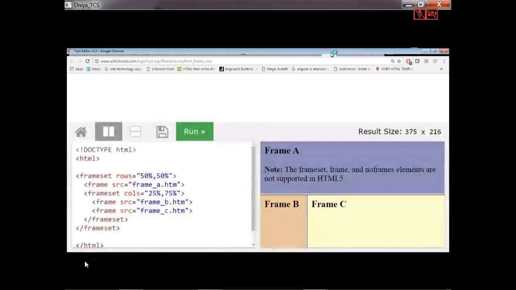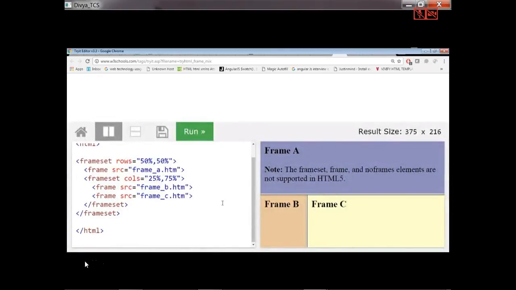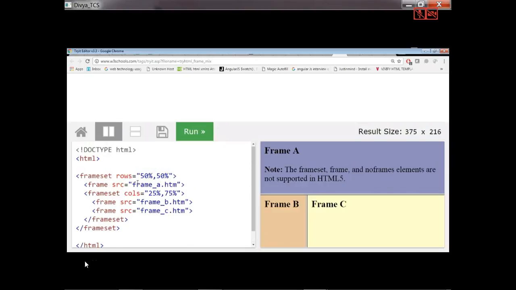Same example you can see here. So this is a combination of rows and columns. Initially frameset rows is equal to 50%, 50% you have given. So your page will be divided into two rows initially. Okay, forget about frame B and frame C as of now. First divide your page into two rows. Okay, the blue color and the other color are the two rows initially.